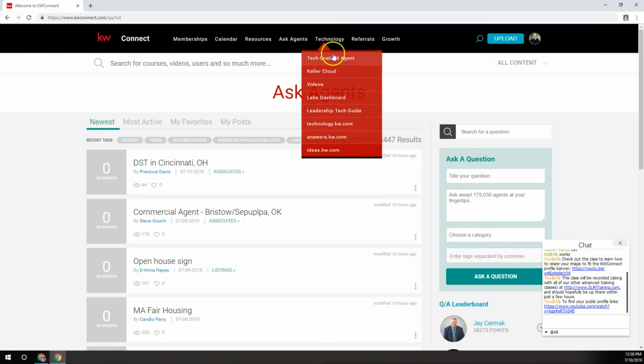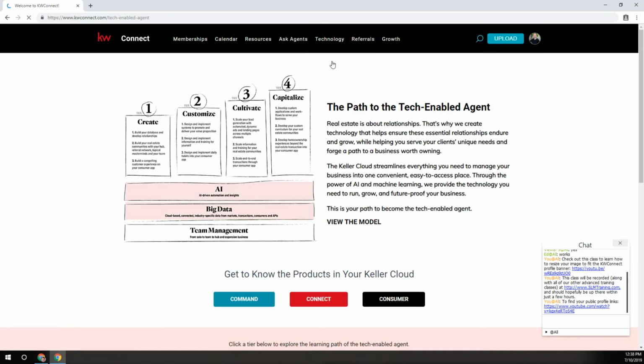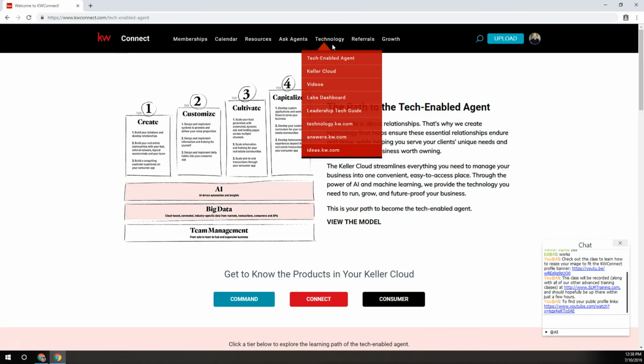Okay, coming over to technology. We've got our tech-enabled agent, which is going to have a lot of the same stuff from that technology page we were at before. It's just going to look a little different. Keller Cloud.